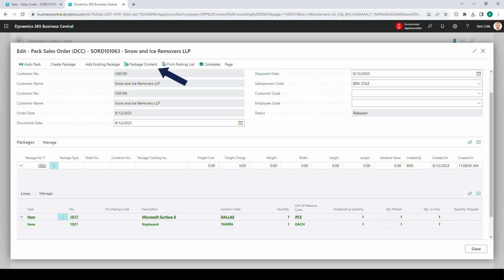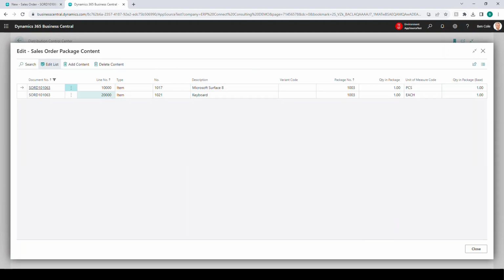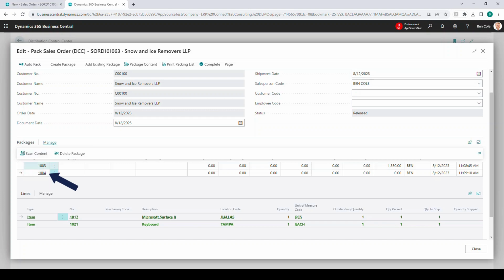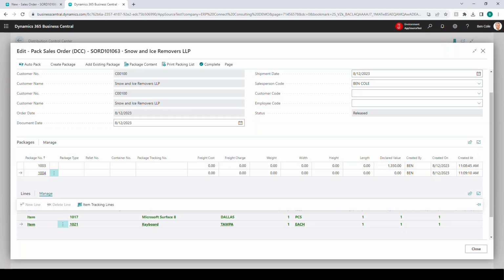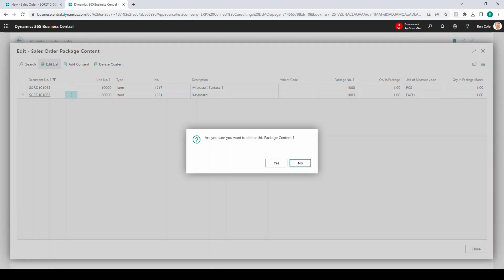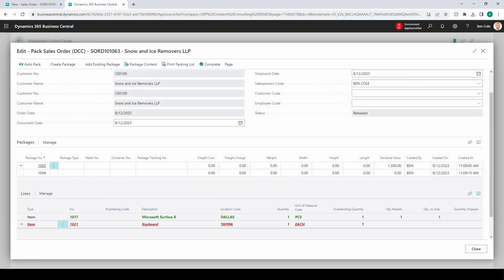Now if I wanted to see the package content, I could click up here. I can see that we've got lines 10,000, 20,000, both of these items. They're both packed up in package number 1003. Now, if for some reason I wanted to do multiple packages here, I could just create another package. I don't have to do the auto pack. So I could come down here, have 1003 and 1004. And let's say I want to come down here and delete under the package content. Let's delete this item. Let's delete that content. Click yes. So now you can see item 1021 isn't in anything.